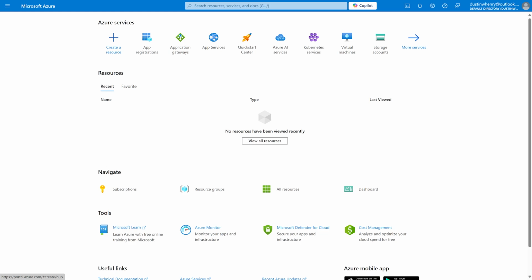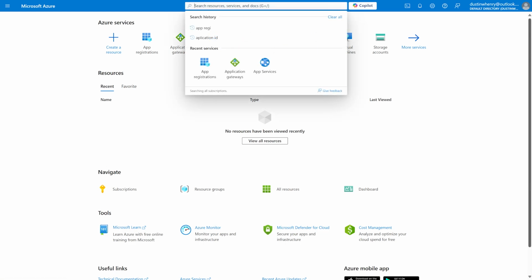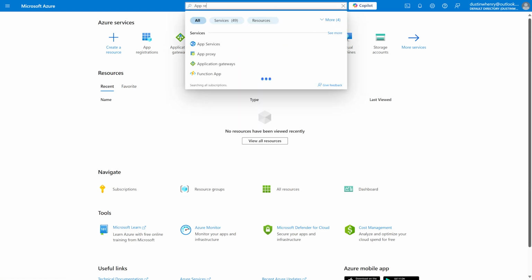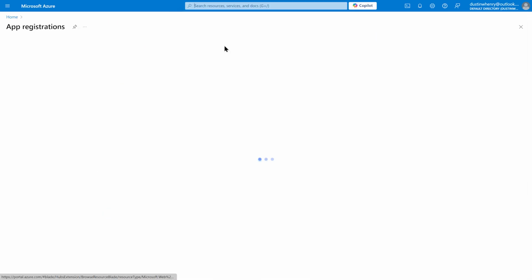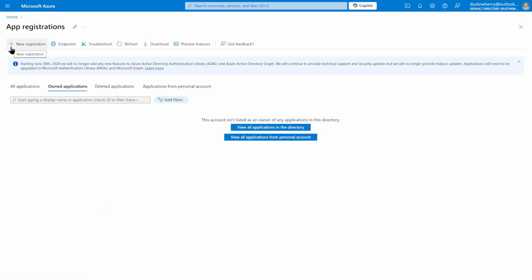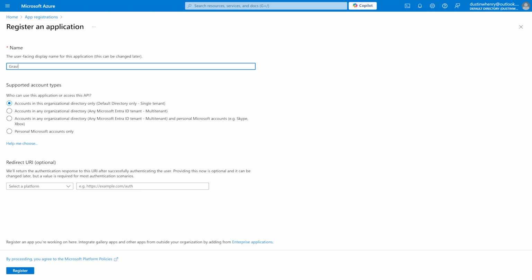You can easily access your Azure portal by following the link in the description of this video. Once you've logged in, use the search bar at the top of the page to search for and select app registrations. Then, select New Registration and give your app a descriptive name, such as Gravity SMTP.